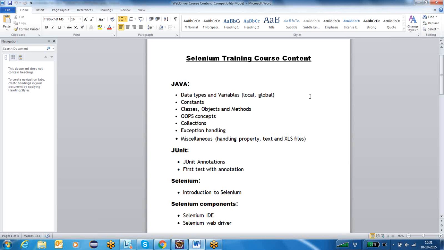If you see here, the first 5 sessions we will discuss Java. Okay, we will not discuss the entire Java. We will only go through the required concepts in Java for Selenium automation. Okay, the constants, classes, objects, methods, loops, concepts, collections, exception handling. These are all the topics we need for Selenium automation. So we will discuss that in the first 5 sessions.